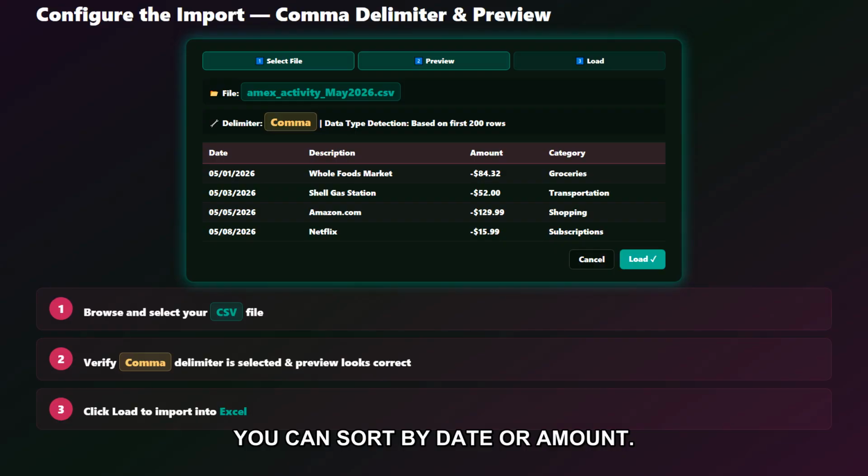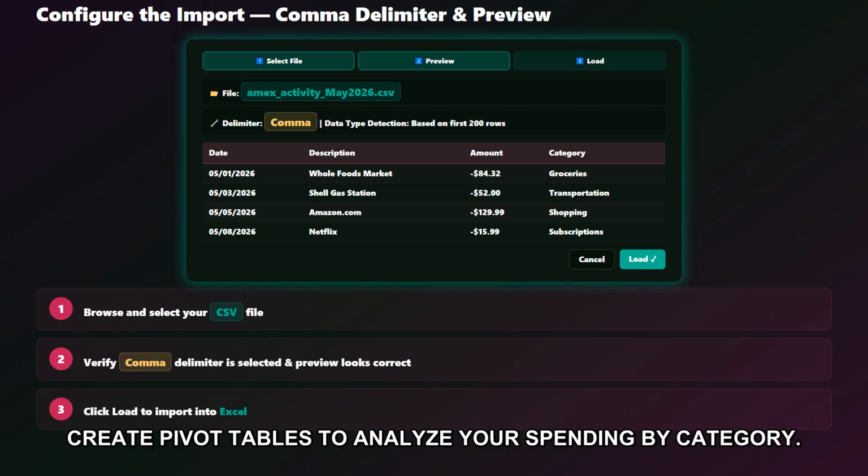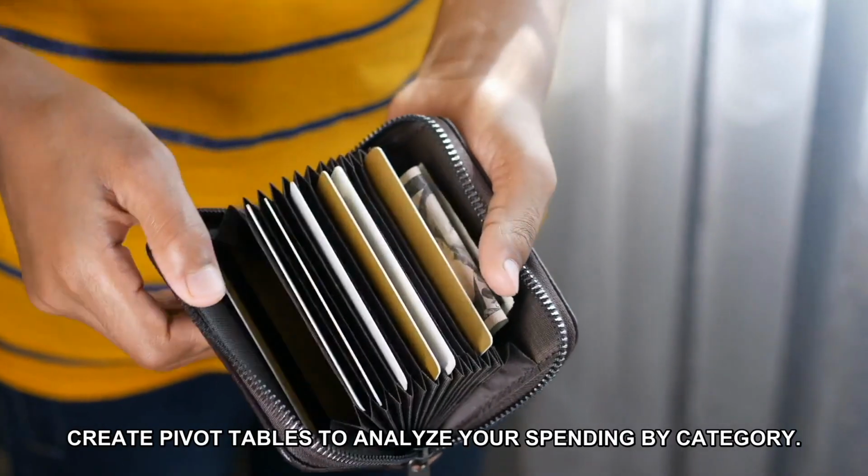You can sort by date or amount. Add formulas to calculate totals. Create pivot tables to analyze your spending by category.